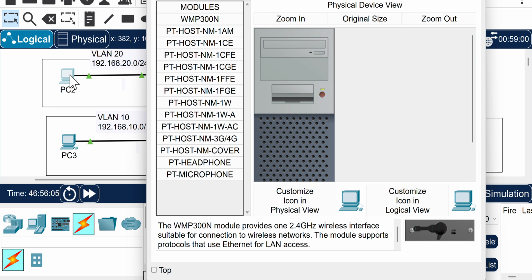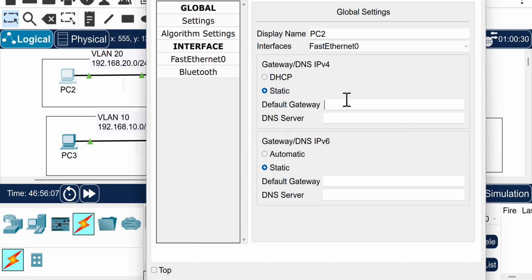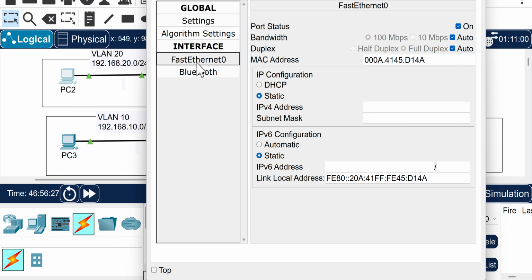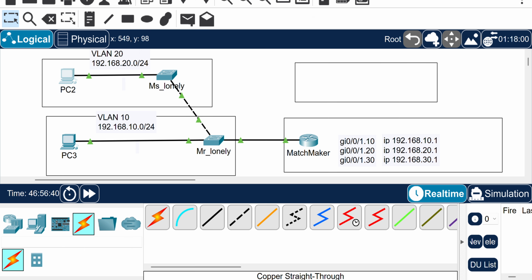So now we just got to give our PCs addresses. For the default gateway, remember it always ends in .1, and remember there's the network that you're on. So it's going to be 192.168.20.1. That's the gateway. We're going to go into our Ethernet port here and assign it an IP address so that we can ping it: 192.168.20.10. Let's keep it simple. And it'll put the subnet mask in automatically, which I love.